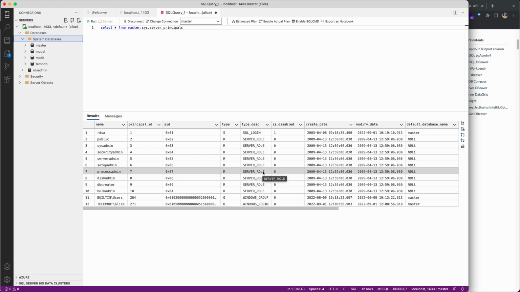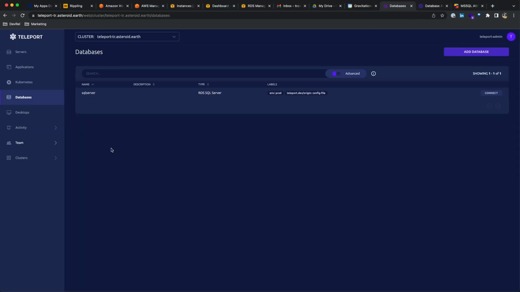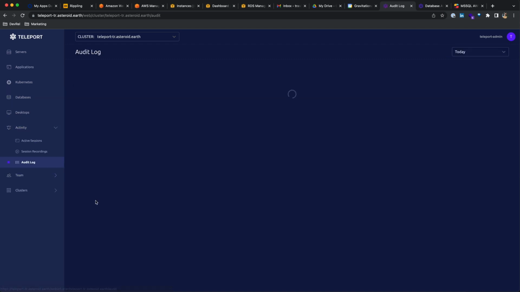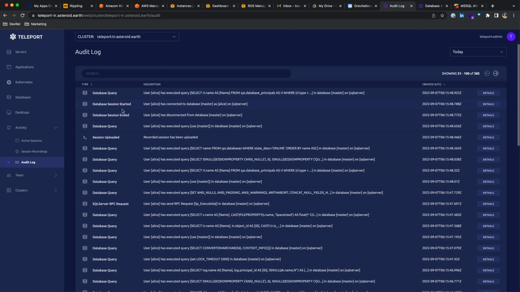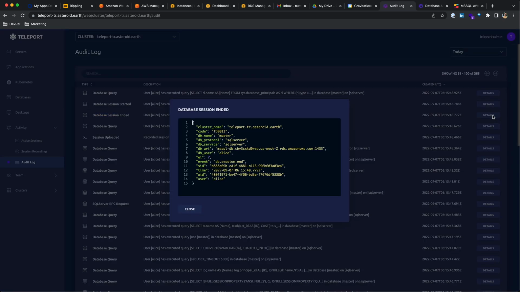And the last thing I want to look at is Teleport's Audit Log. The Audit Log gives us information like who logged in, at what time, what SQL commands are being ran, things like that. So in the Teleport Web UI, if you go to Activity and Audit Log, you'll see that everything we've been doing has been captured here in the Audit Log. And here you'll see all of the interactions Alice has had with the database. You'll see queries that she's made. You'll see session starts and session ends with timestamps and details to match.